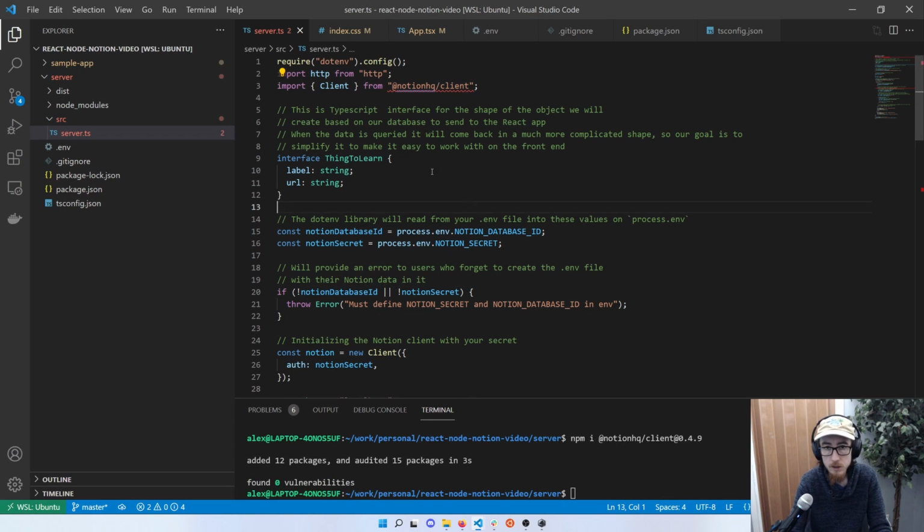So that gets installed. Just gonna close and reopen this file. Error goes away. Okay, so I'm going to begin with importing the client from Notion/client. I'm going to create a TypeScript interface for the shape of the data we want to send back. And you remember from the chart that we made, we had a label and a URL. So basically Node.js and a link to Node.js website.